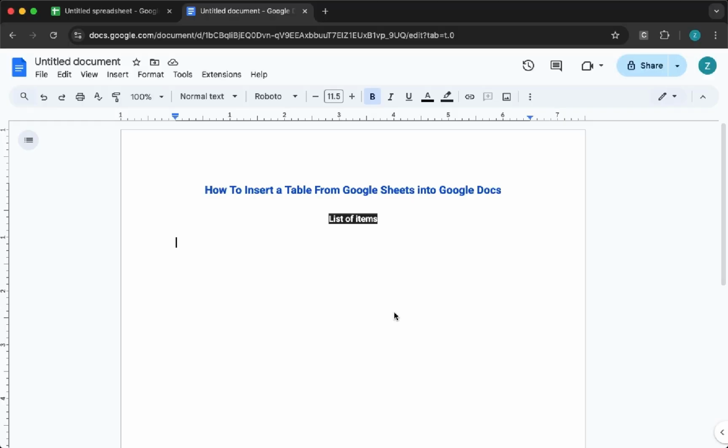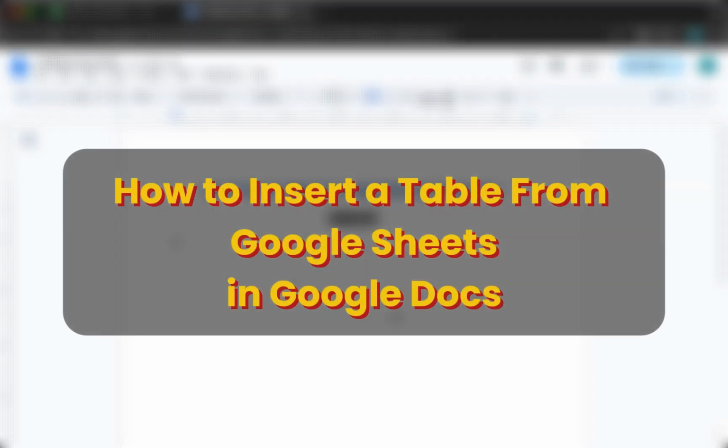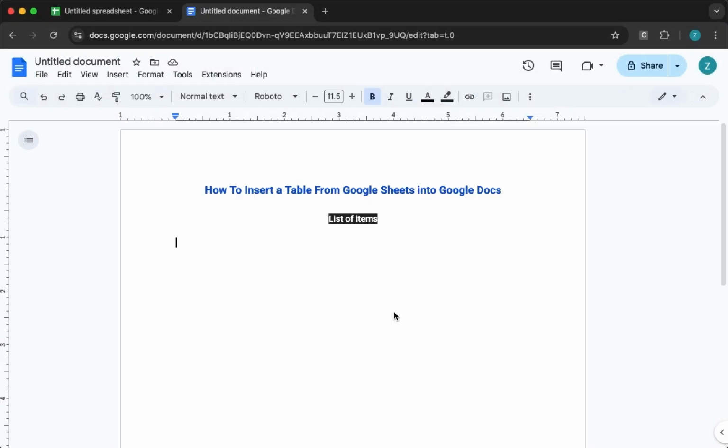In this quick tutorial, I'm going to show you how to insert a table from Google Sheets into Google Docs and keep it updated if your data changes.